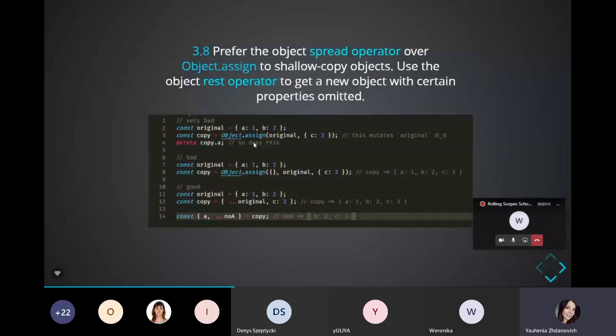The next rule is prefer the object spread operator over Object.assign. It's a very good practice in JavaScript, in computer programming in general. Do not mutate original arrays or objects, the principle of immutability. For instance, in this very example, we see how we can add a new property by mutating the original object, and the better way to do this, which is to create a new one and add a property if needed. It's a better way to do this in the current specification.